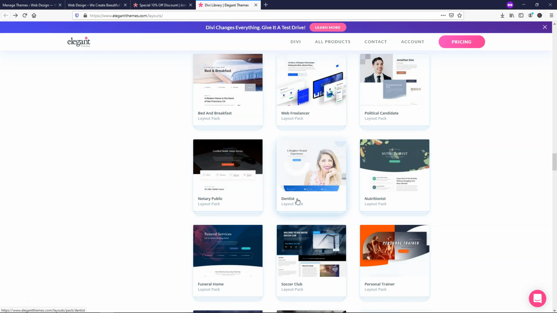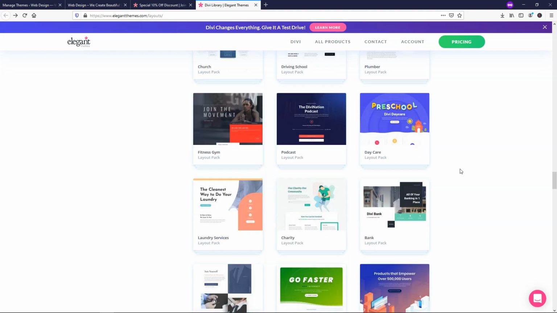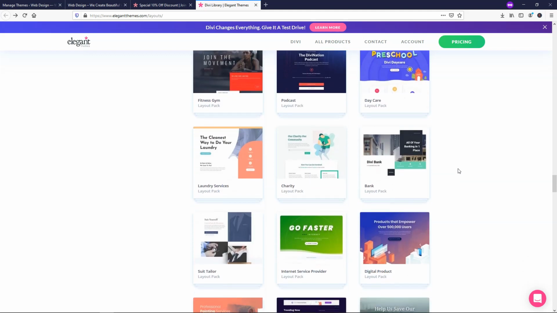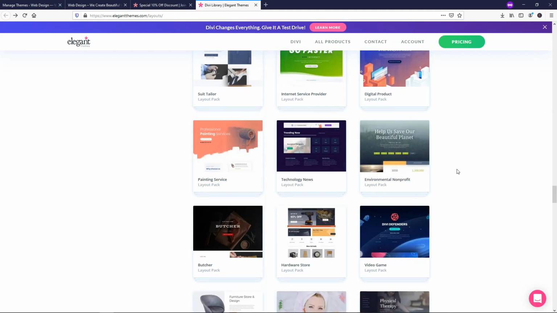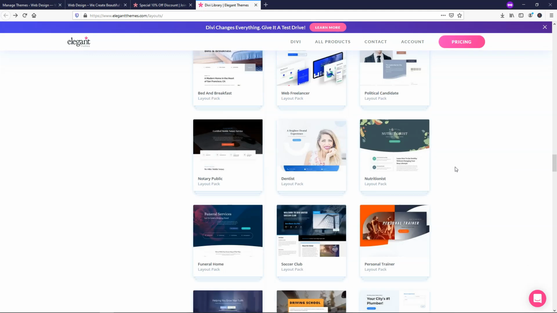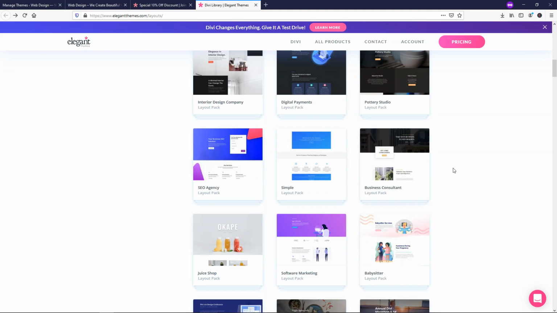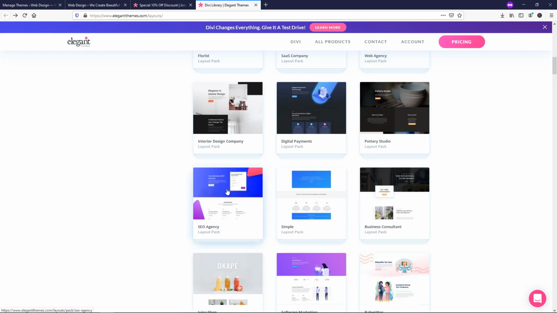It might say dentist right here for an example, but maybe if you change a few things, you can make it into a website for your business, whatever that might be. So I would really look more at the design and how it's set up, and then try to pick a theme based off of that, or a layout pack based off of that if you're unsure. In this, I'm again going to be using the SEO agency one as the example that we're making in this. So that's going to be this one right here.